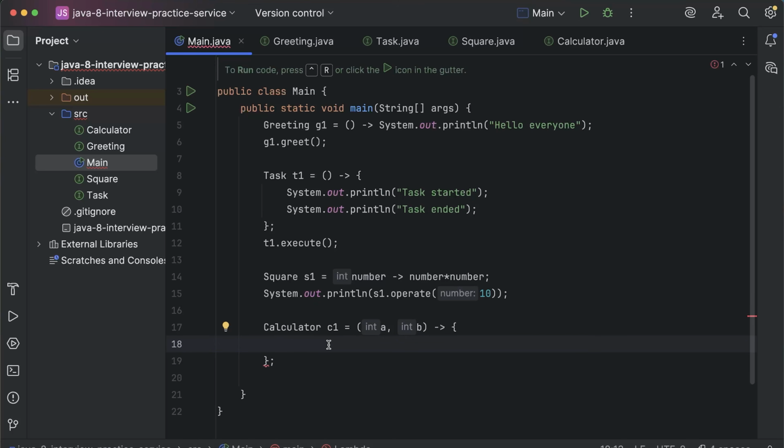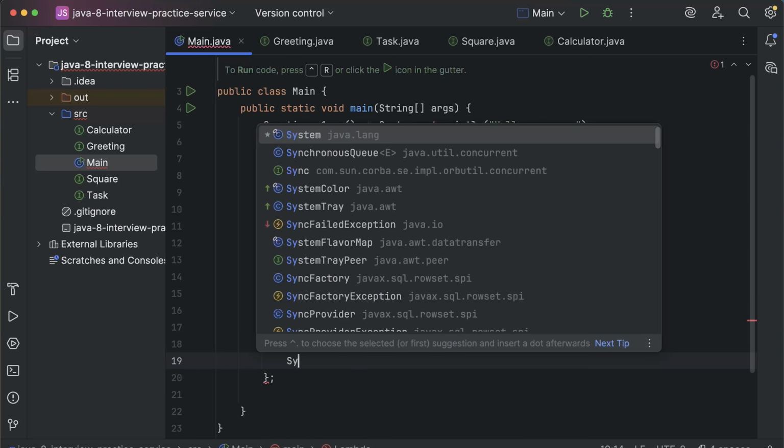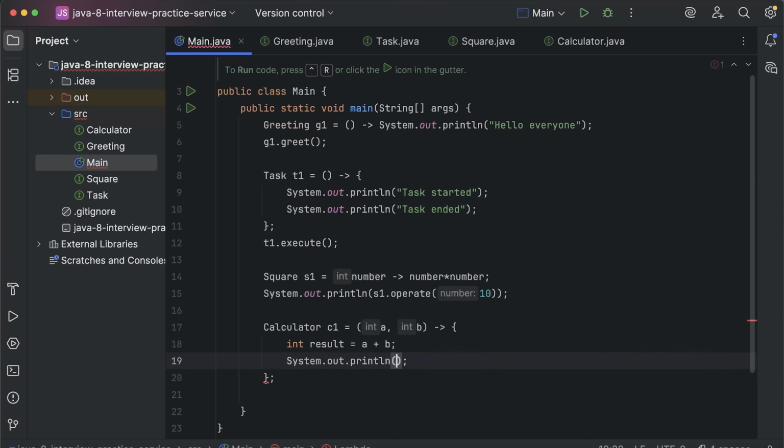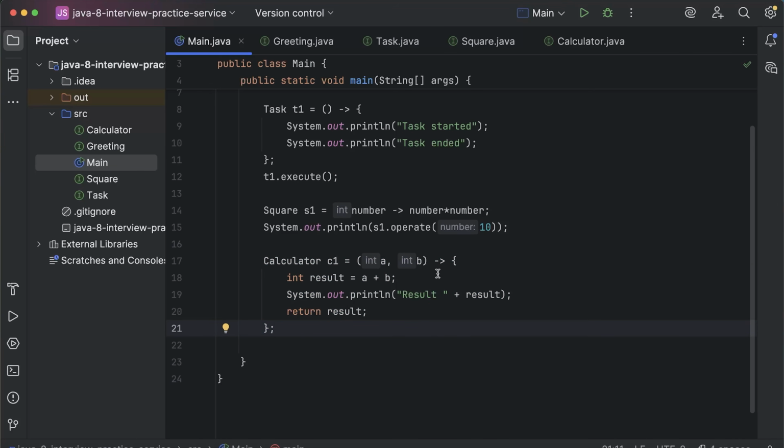Okay, so I could just directly return a plus b, but let's say I am taking it like this: int result is equal to a plus b, and I am also printing it, System.out.println, let's say result, which is this result, and then I am also returning this result. Alright, like this. So this implementation is not a single line implementation. That's why I should not remove these curly braces.